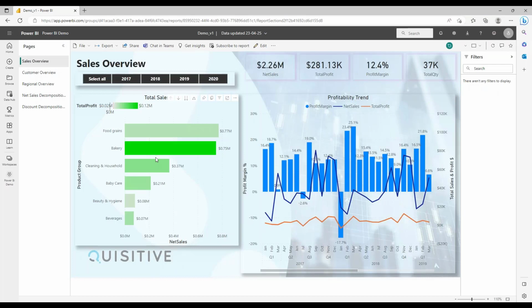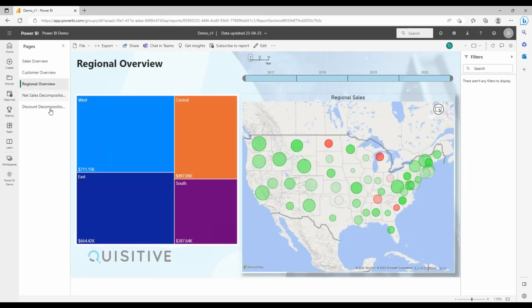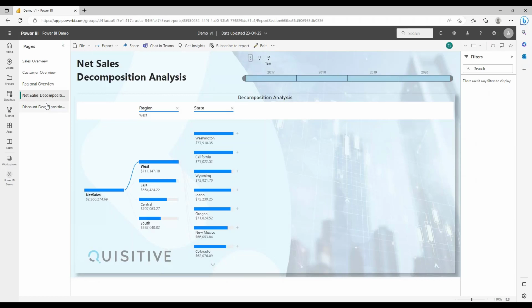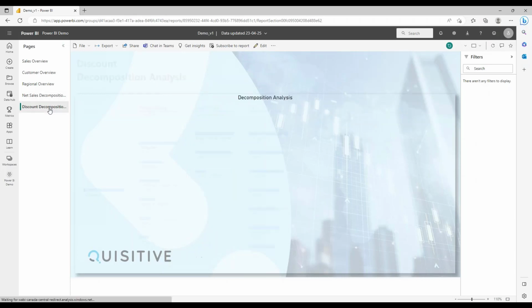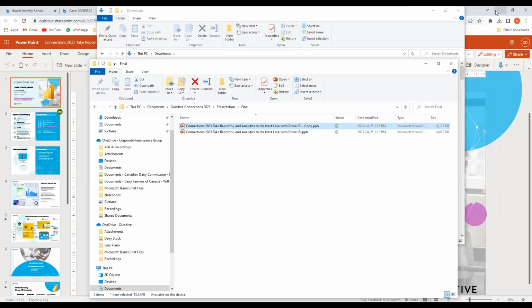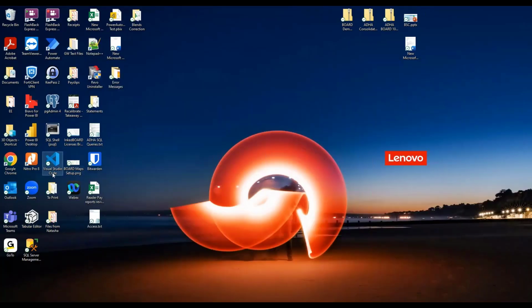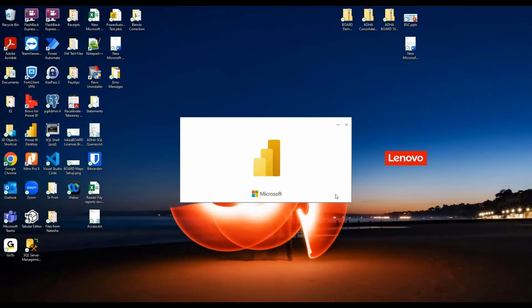As you can see here, this is Power BI service, and we have some lovely charts and graphs here that show sales overview, customer overview, regional overview, and some AI visualizations, which is a decomposition analysis. Before we get to here, we actually have to open up Power BI desktop. So I am going to do that right now, and I'm going to open up Power BI desktop.